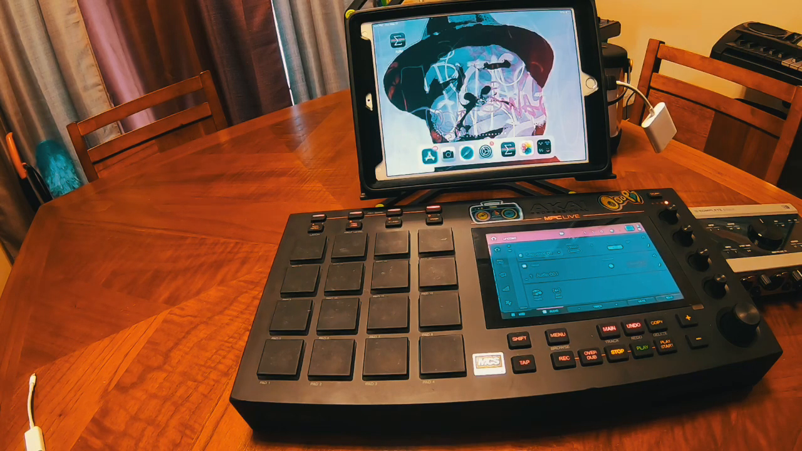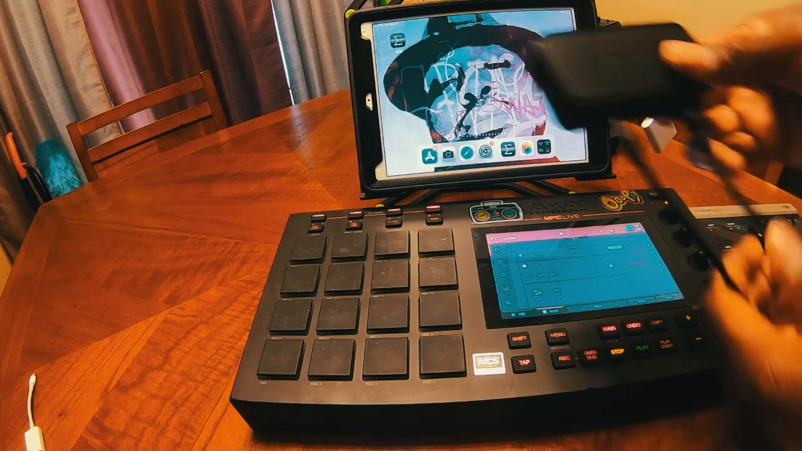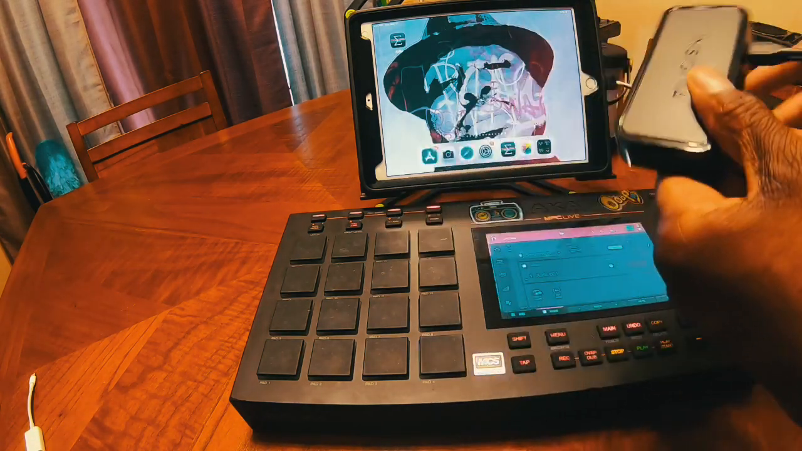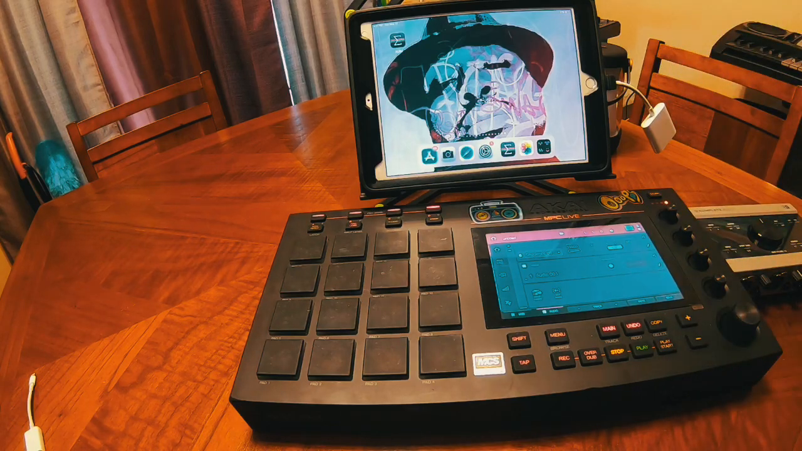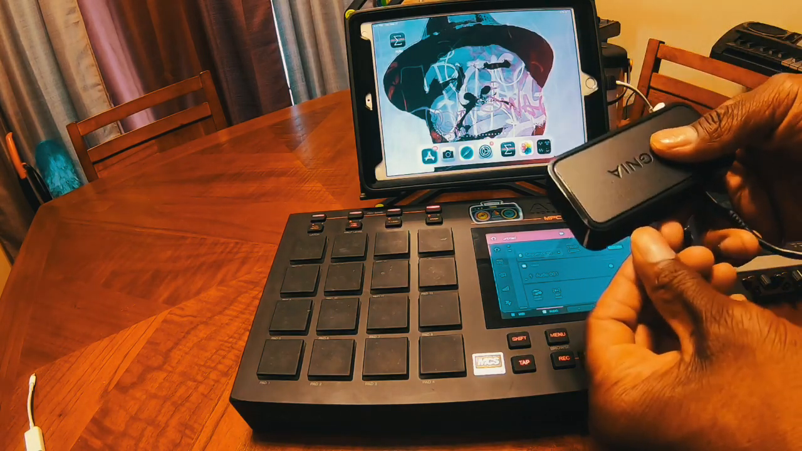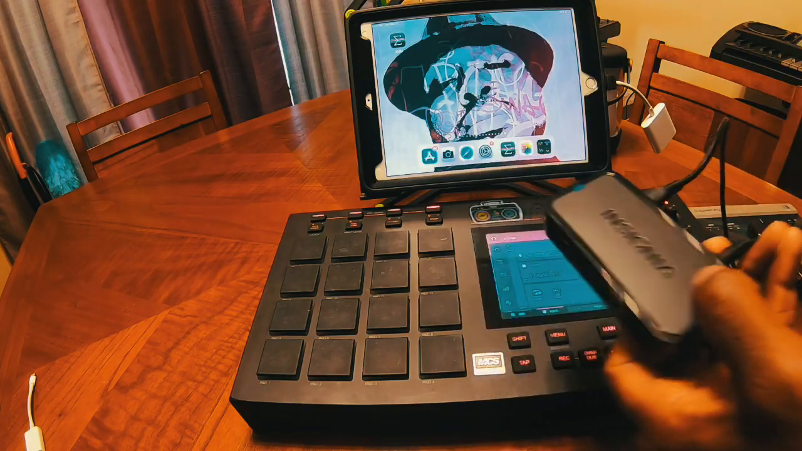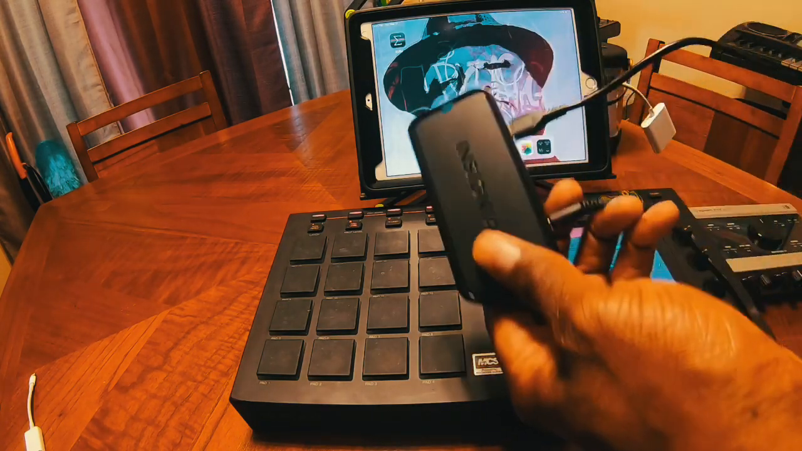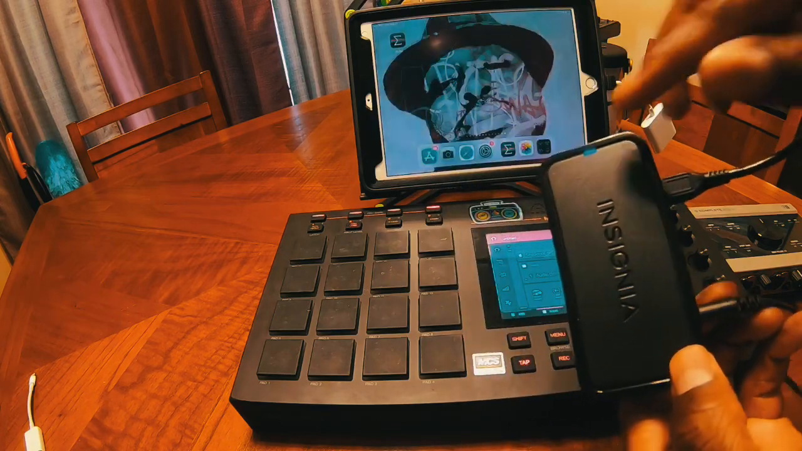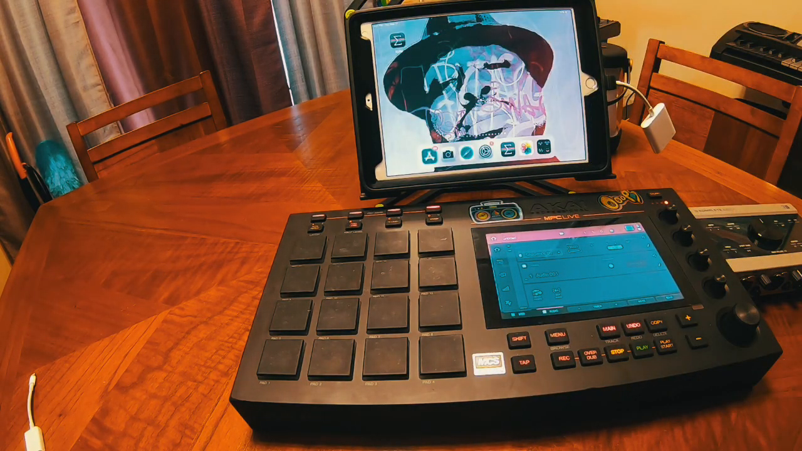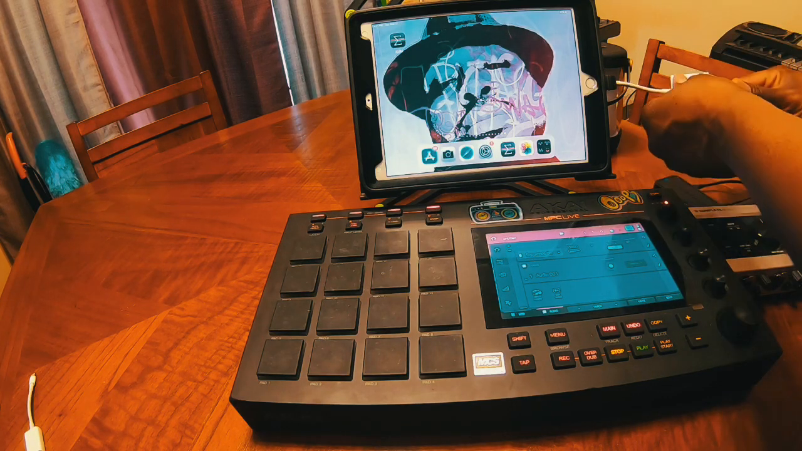Then you want to have a powered USB hub. And when I say powered, you want to have a USB hub that is able to receive external power from a wall outlet or a portable charger. This one's plugged into the wall right now, as you can see with the blue power indicator right there. And you want to plug this into your camera connection kit.